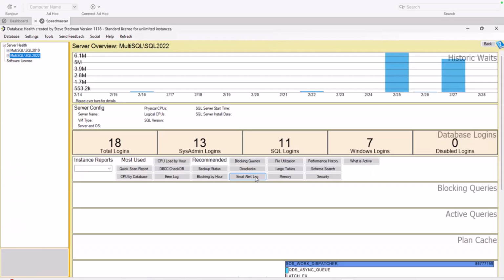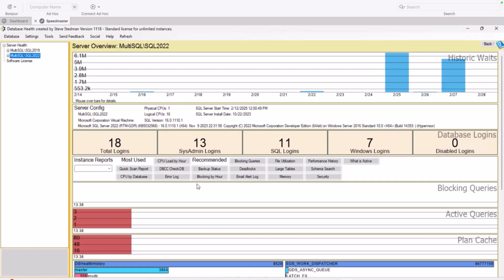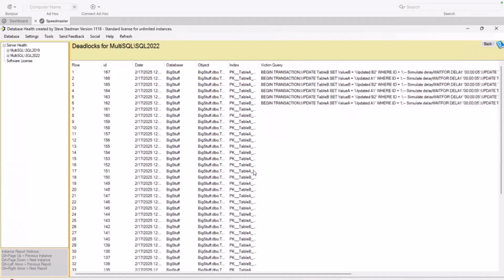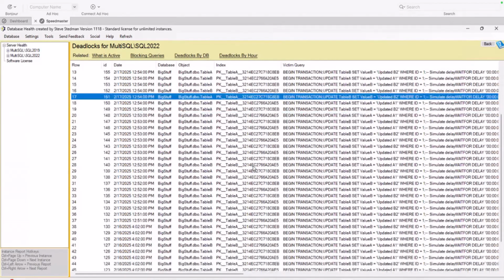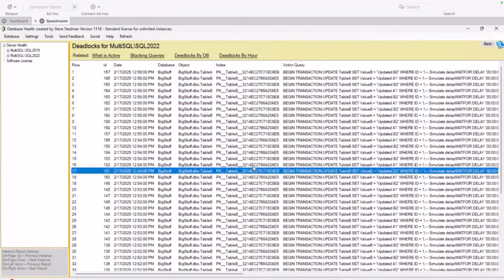Steve, what other reports do you like to look at right away? Oh, well, there's the new one that came out in the last update, which is the Deadlock Report. It's right in the middle of the gray buttons right now. Yeah, Deadlock's there. Show all the deadlocks that have occurred on this server since we started tracking.